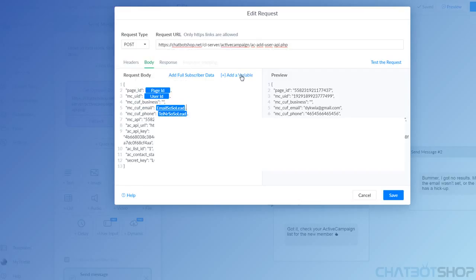And these you can grab from this one, add a variable, and you can see these are all there. So you don't have to type them out or write them out or whatever. The business, I don't have anything there, which is fine. But if your user filled in some kind of business name, you'll just grab the variable and you just click it and you'll put it there. Make sure it's not within these double quotes, just a single variable.